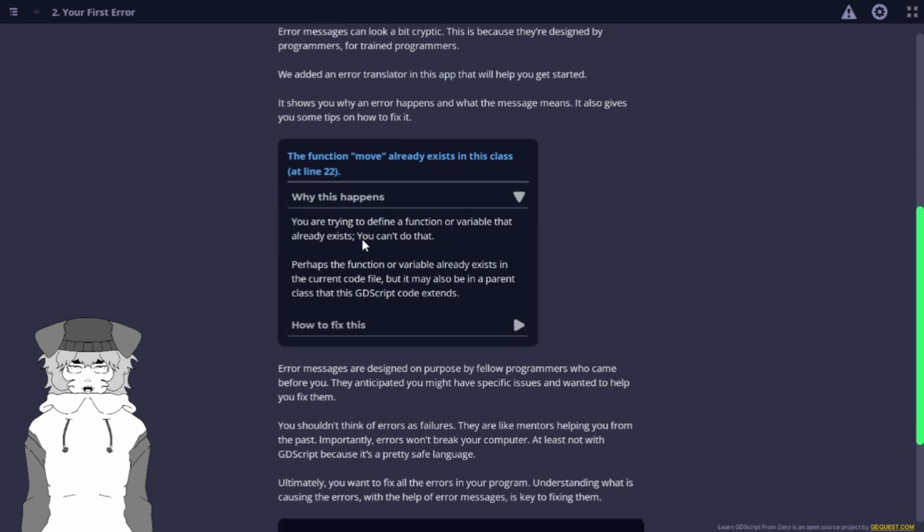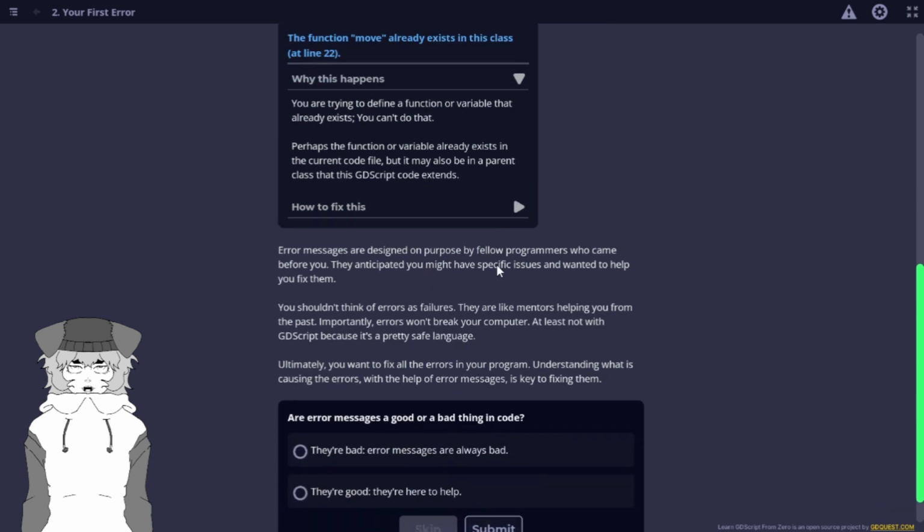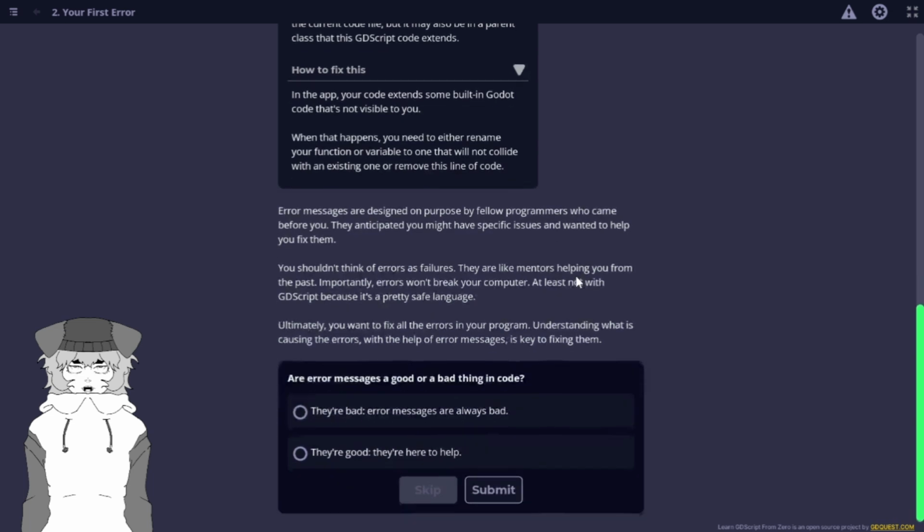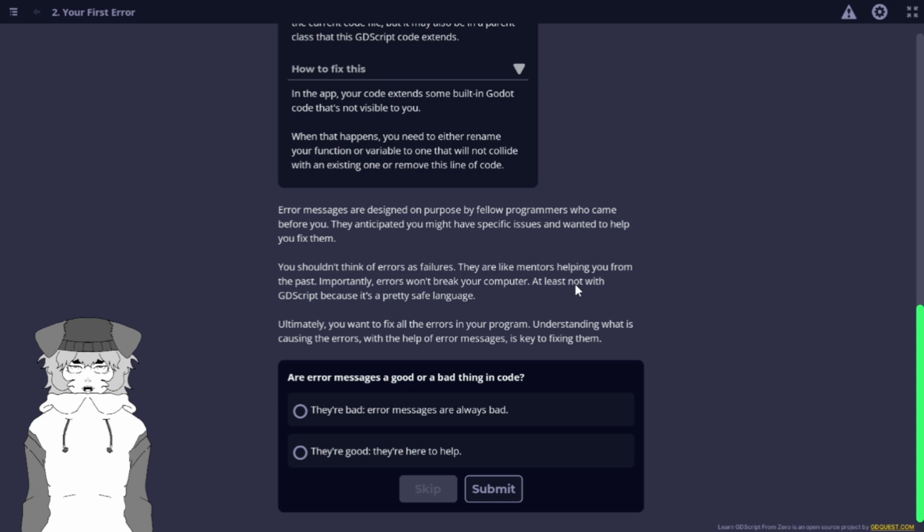Why this happens: you're trying to define a function or a variable that already exists. You can't do that. Perhaps the function or variable already exists in the current code file, but it also may be in a parent class that this GDScript code extends. And how to fix it is in the app. Your code extends some built-in Godot code that's not visible to you. When that happens, you either need to rename your function or variable to one that will not collide with an existing one, or just remove the line of code. Which makes sense.